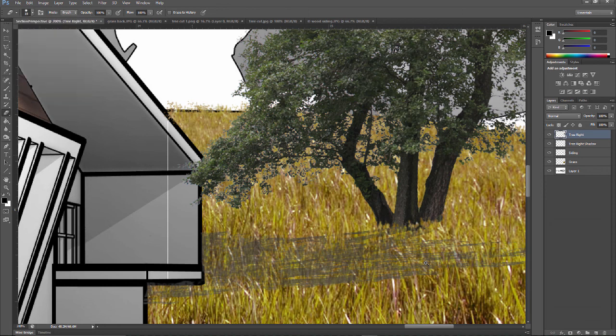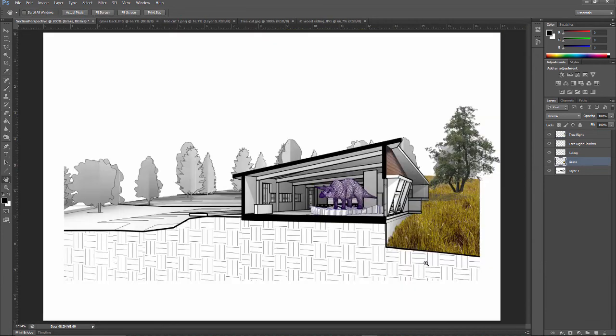We need this probably not coming in front of the building. And same thing with the grass. I've got a little bit of grass right up here coming in front of the building as well. Don't want that either. Okay, so let's zoom back out, and you can start to see how this image is going to come together.